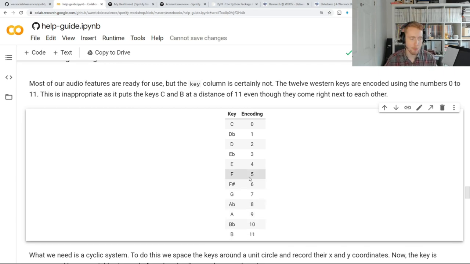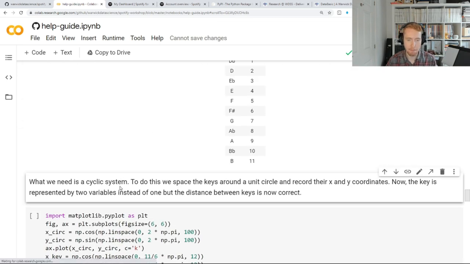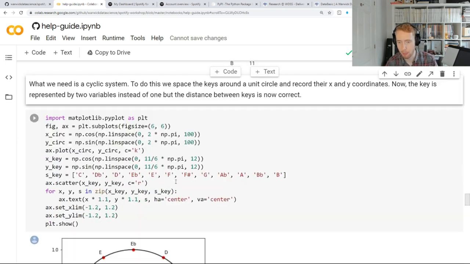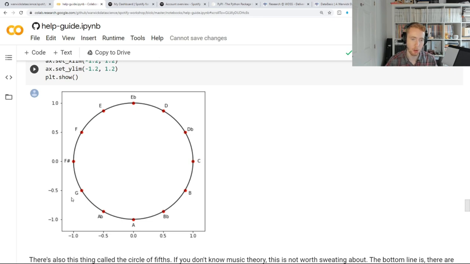But here's the problem. If you're familiar with music, or I guess the alphabet, you'll know that B and C are quite close together. And yet with these encodings, they're the furthest apart they possibly could be. So something has gone wrong there. We need a better way of capturing the relationships between these keys. The way we do this is by recognizing that this system is cyclic, and cycles are to do with circles. So we take all of these keys and draw them around a circle. Let me show you this below. We draw them around a circle here: C, D flat, D, E flat, E, F, F sharp, and carry them all around the circle like this.